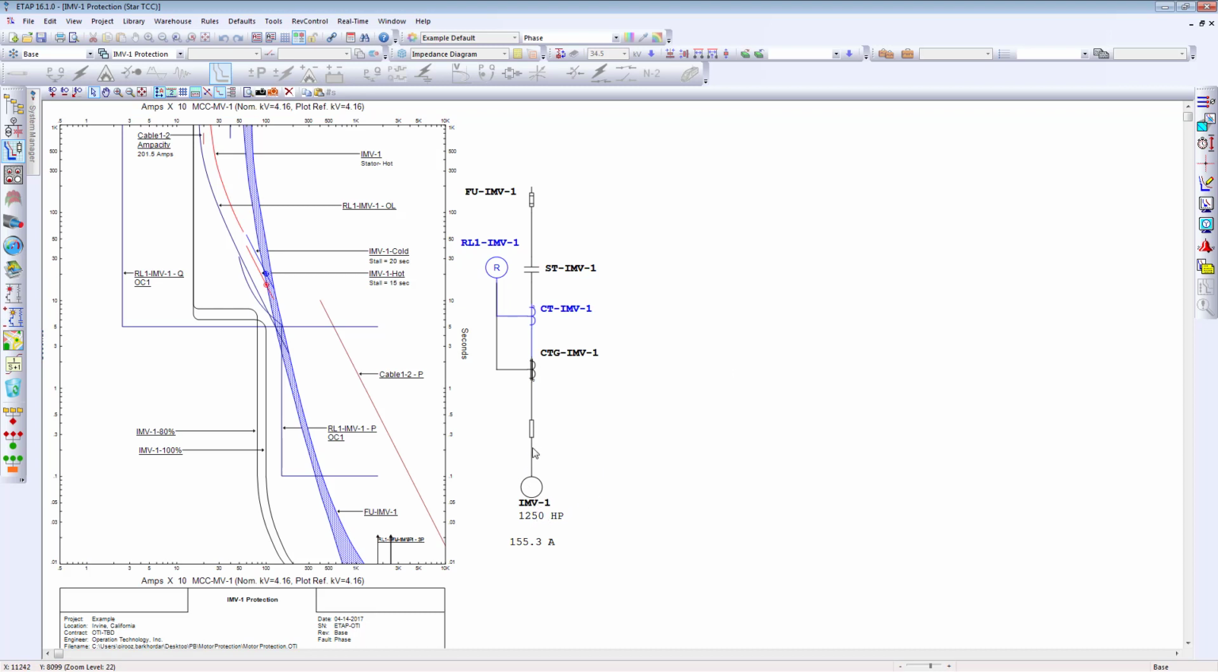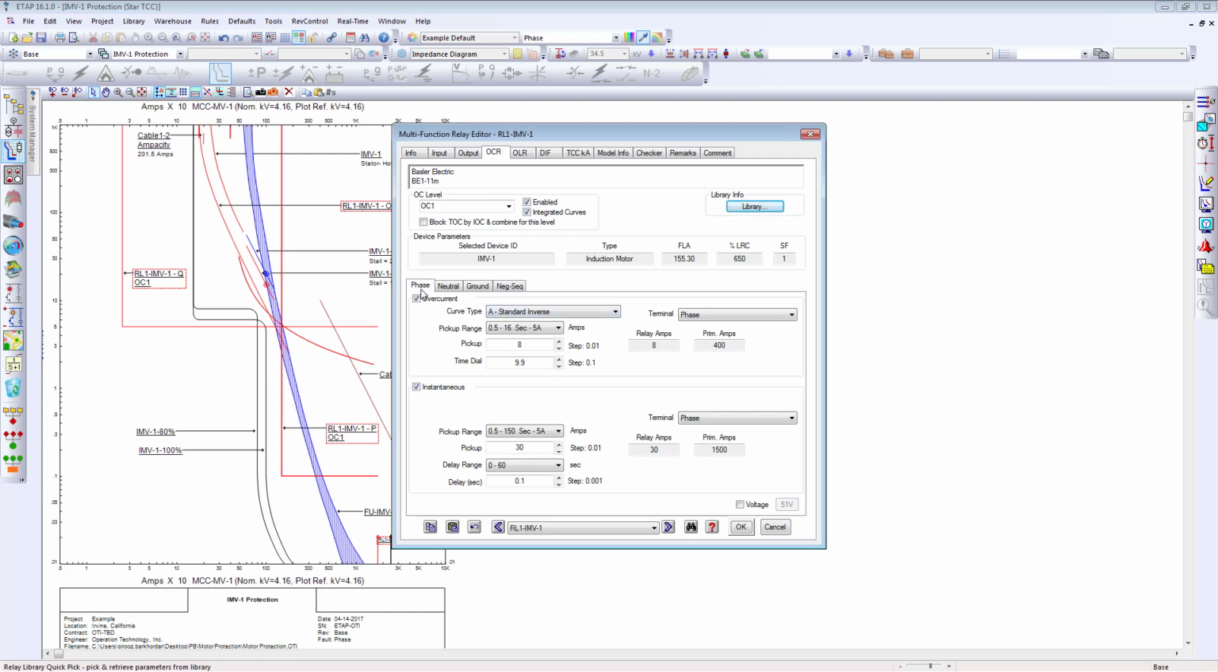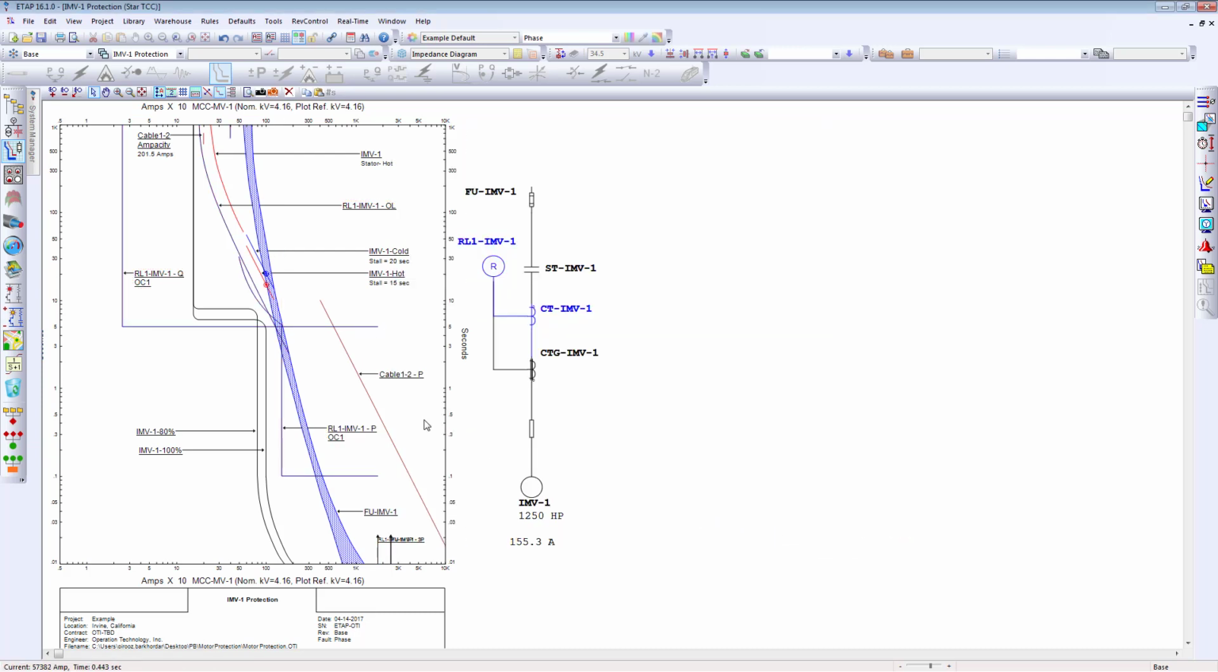This is the combination of relay. This relay has multiple functions. If you see the functions, this relay has phase, neutral, ground, and negative sequence that can be used for protection of this motor.